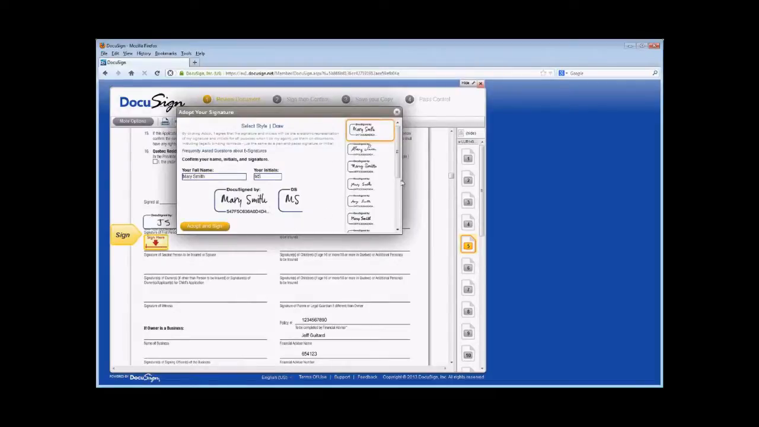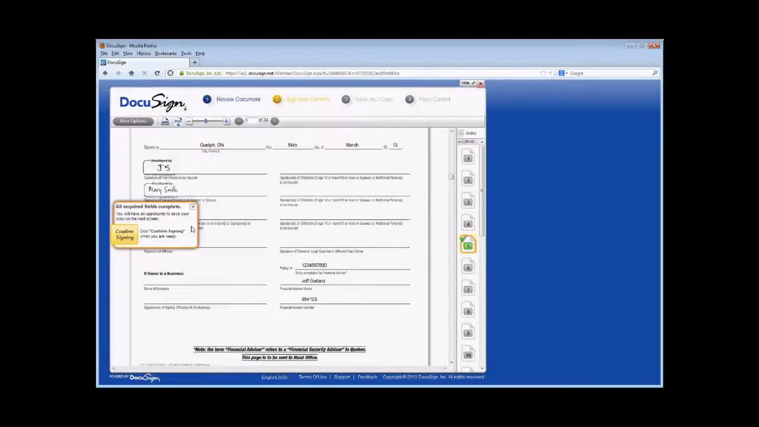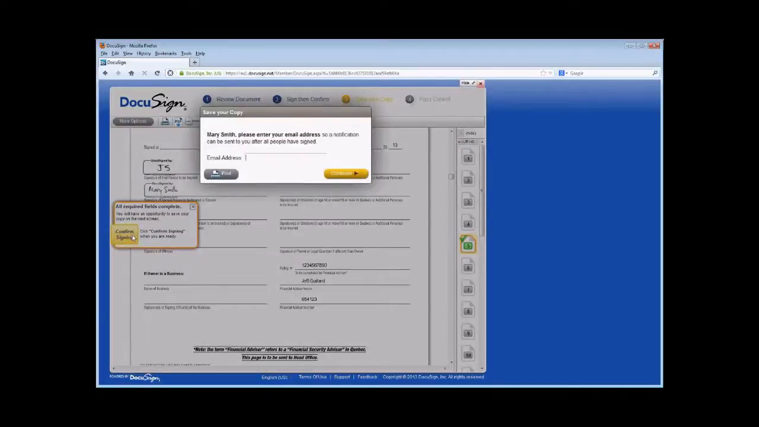And once again, Mary Smith can accept a predefined script style or actually enter her signature. So it will prompt Mary to confirm that that is her signature. And as was the case with John, prompt her for an email address as an option. And then control will be passed back to myself as the advisor and ask me to authenticate again.